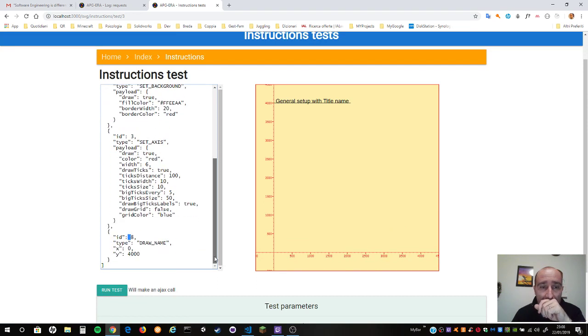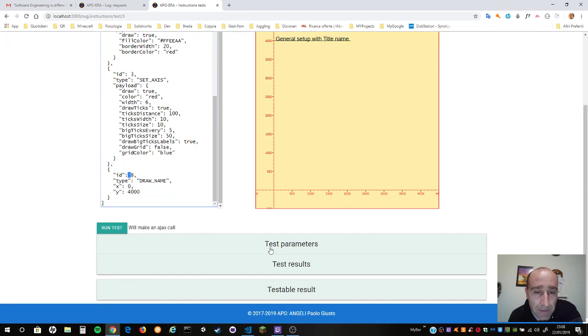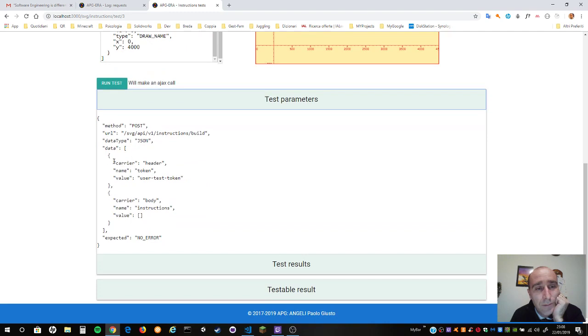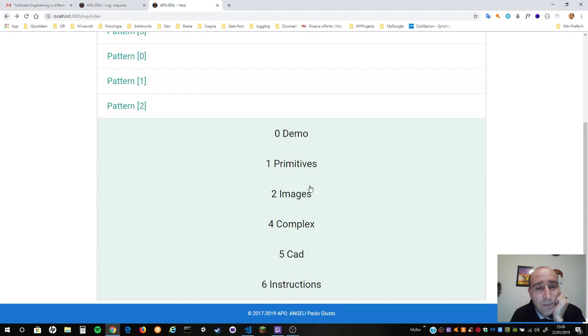So if I change this content, I can rerun the test and obtain a different image here. The idea here is to create tests and to save those tests. So in the future, next to run test, there will be another button, save tests. So that's all for today.